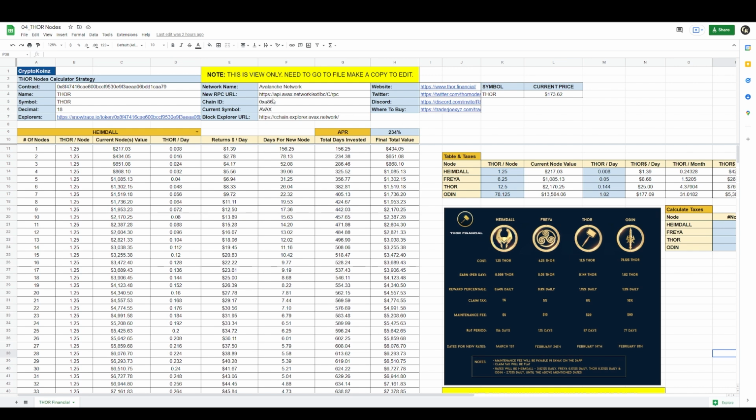So, some new upgrades to the calculator. I added a lot more information. Here is the token information for your convenience so that you can add the token to your wallet. Here's the network, the Avalanche network, all the information for the network and all the affiliated websites for THOR Financial. Right here, we have live quotes. This is the real-time current price.